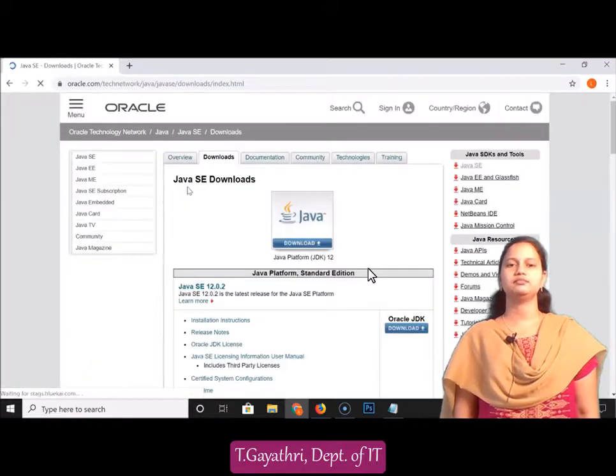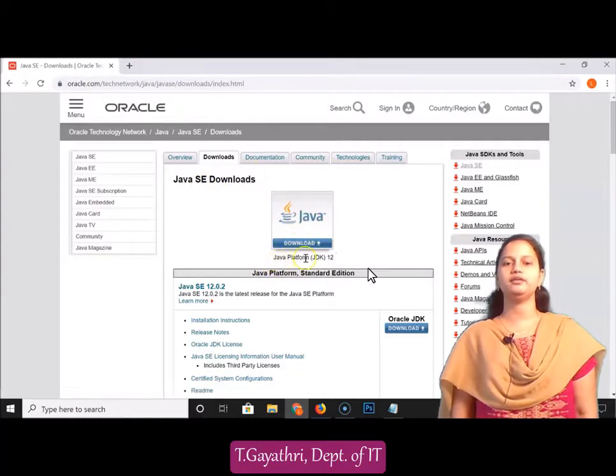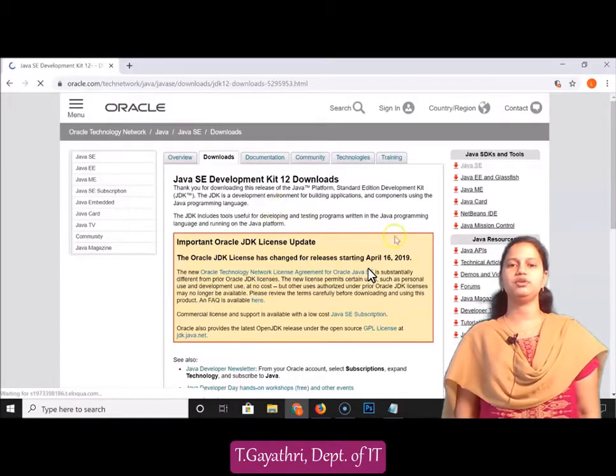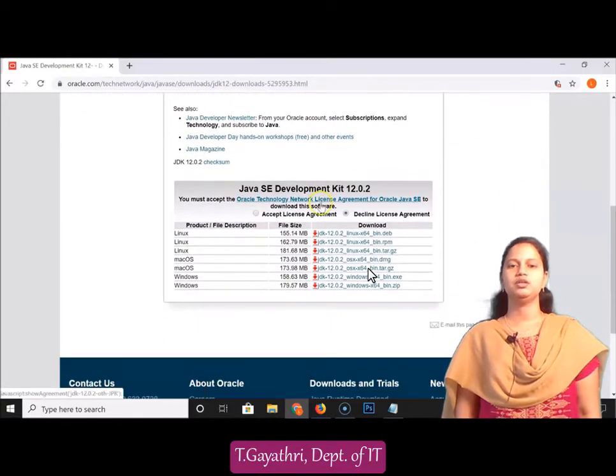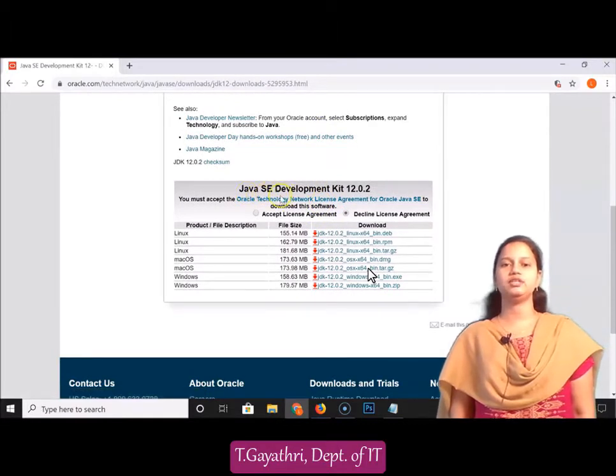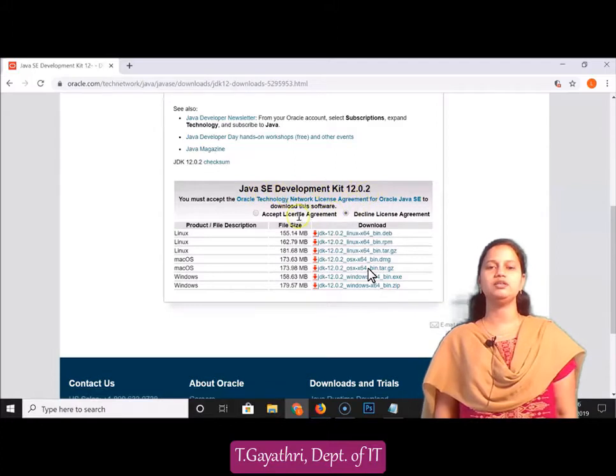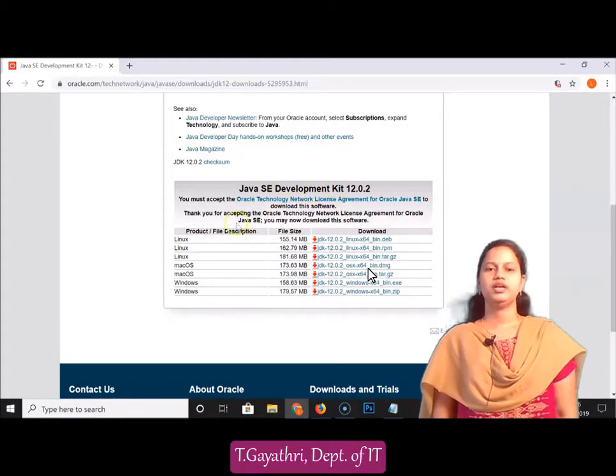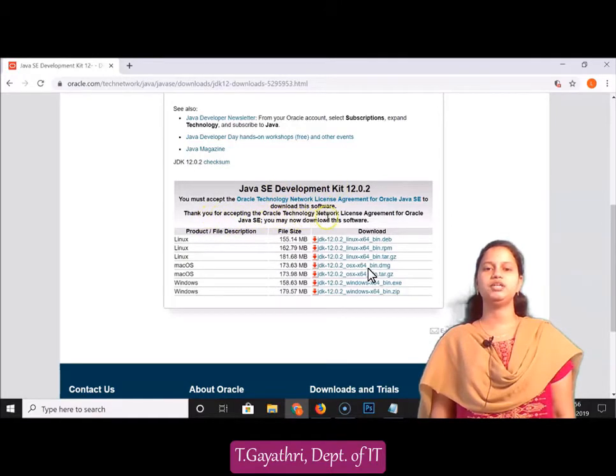So let's click. This is the window of Java SE downloads. Java platform JDK 12. In this window you have to go to the Java SE Development Kit 12 downloads. This is the Oracle Technology Network license agreement for Oracle Java SE. This is the accept license agreement. Click on that acceptance, and then, thanks for accepting the Oracle Technology Network license agreement for Oracle Java SE. You may download this software.